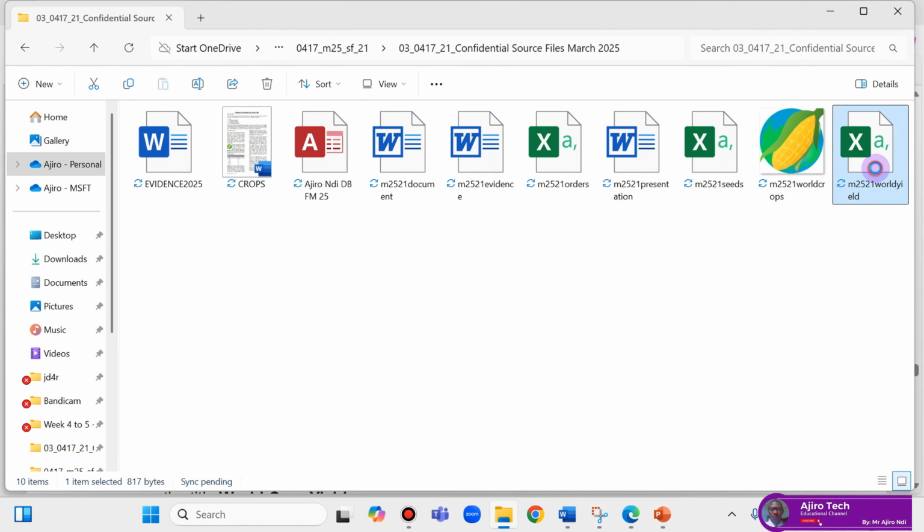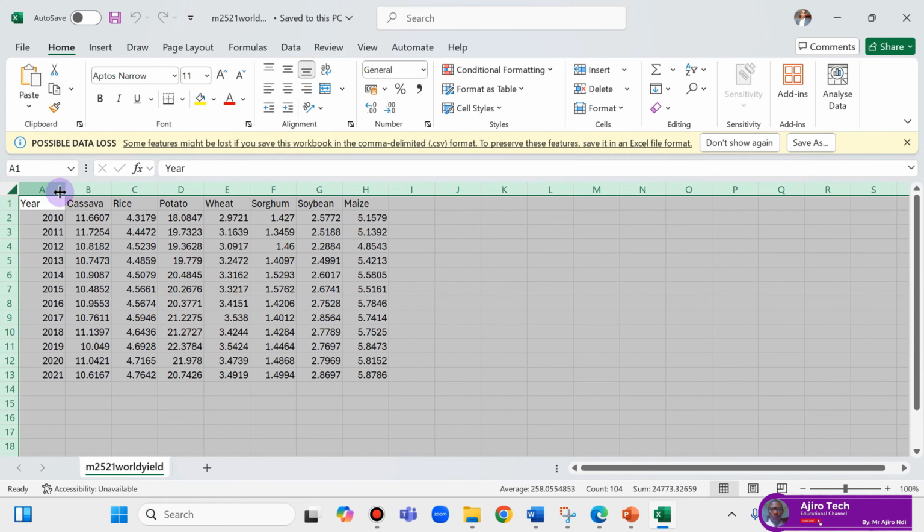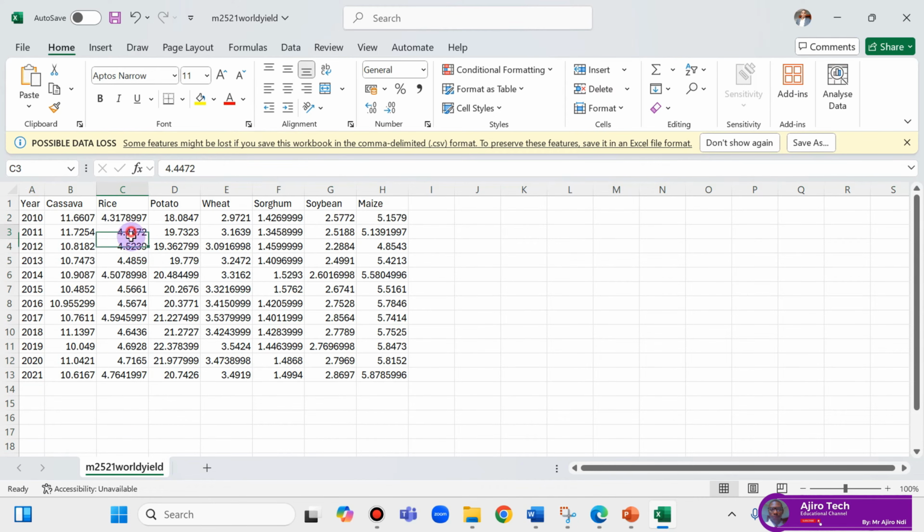So I'm going to open this. I'm going to click here to select all, and they said rice, so 2011 to this. I will hold my control. Wait, I will hold my control. Why is it not holding my control?